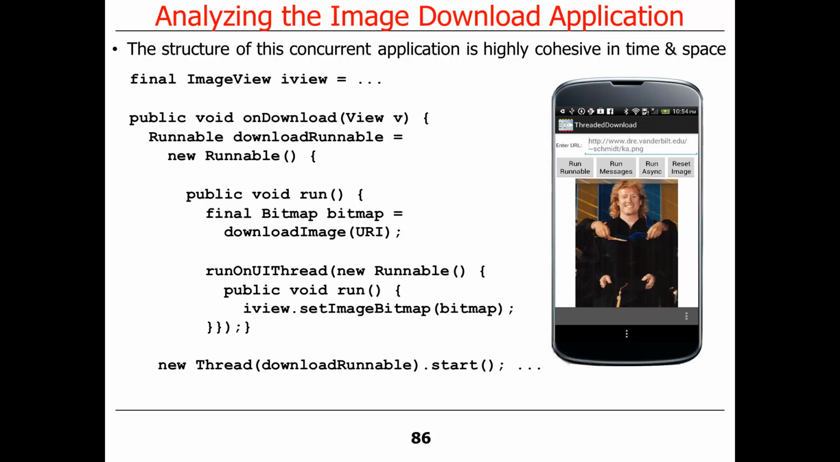It has to run in the foreground. That's one of the constraints of the Android system, much like any UI system these days. OK, so here's the piece of code we're going to look at. Now, first thing you want to see when you look at this code is it's very cohesive in time and space. And you'll see why in a second.